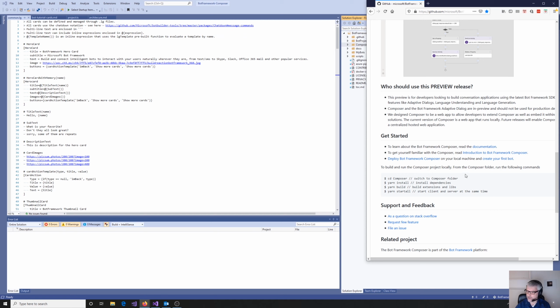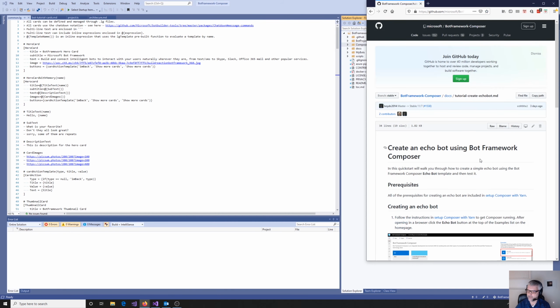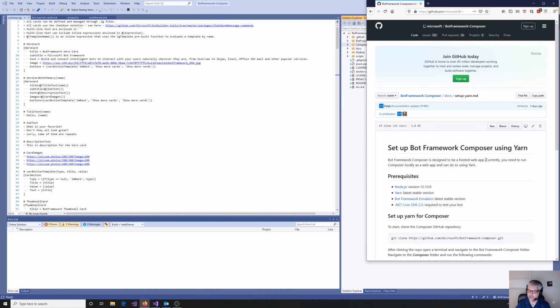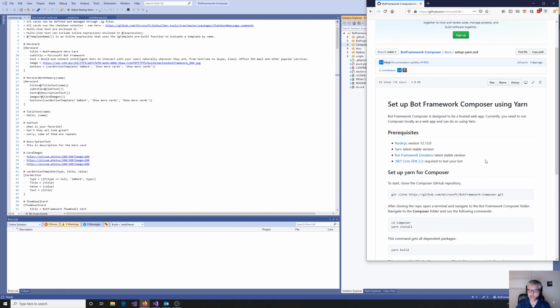So the first thing to do is you need to install quite a bit of things to get this working. So here we can see it's telling us to go and get these, run these yarn scripts. Now, if you don't know what all these things are, then if you follow this link to create your first bot, it'll get to this link here. It says follow the instructions to set up a Composer using yarn. So then you can click that link, and then we get into the actual installation process.